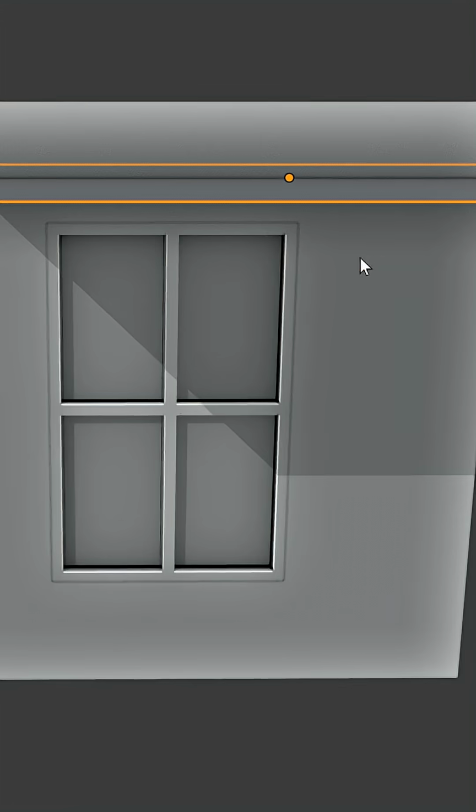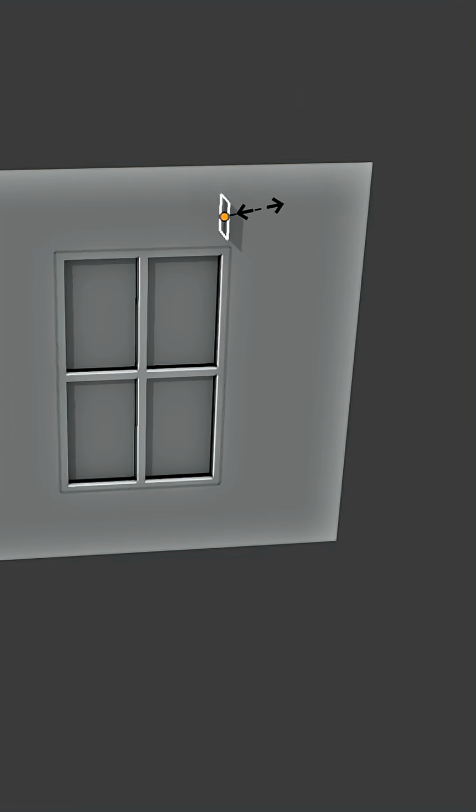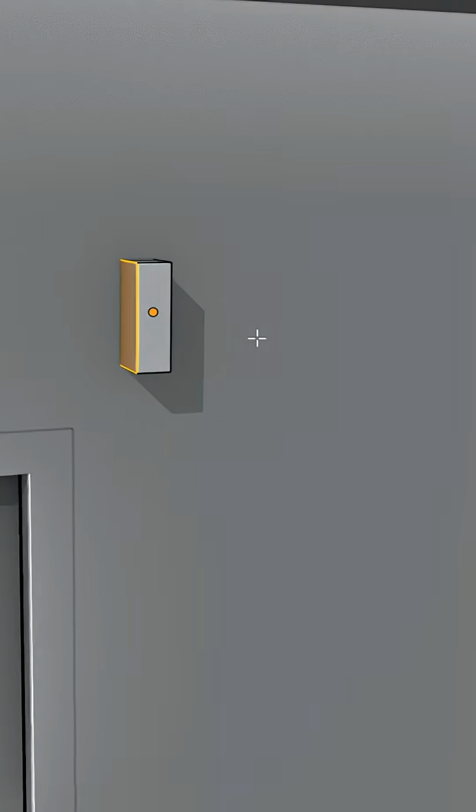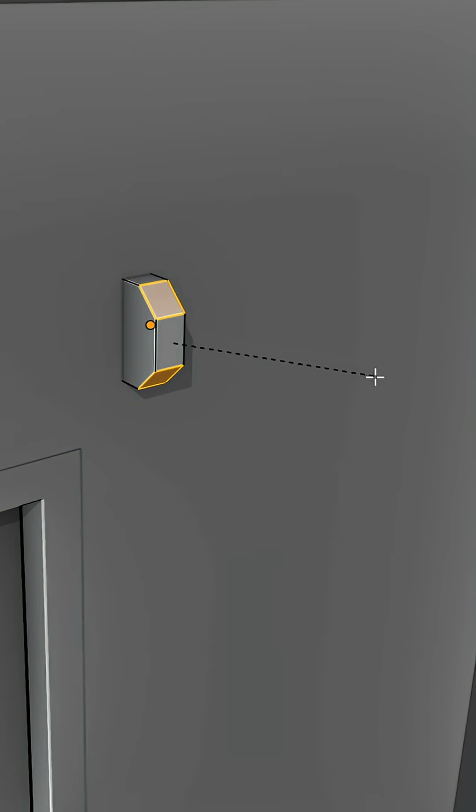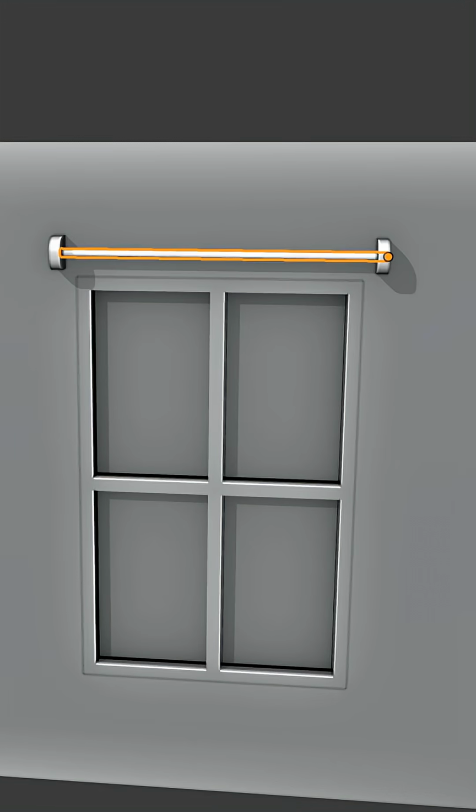Add one more plane and rotate it 90 degrees. Place it here, scale it down and extrude it. Bevel the edges, duplicate it to the other side and add a cylinder in between them.